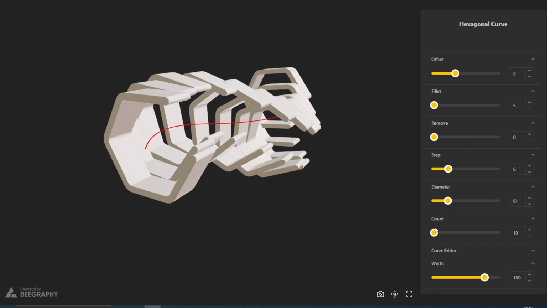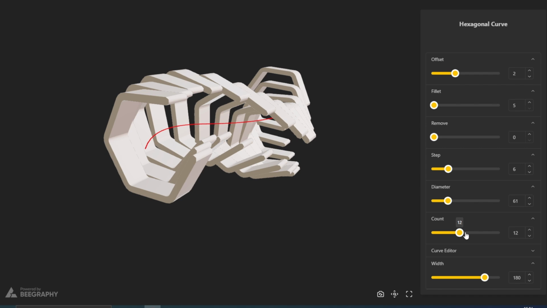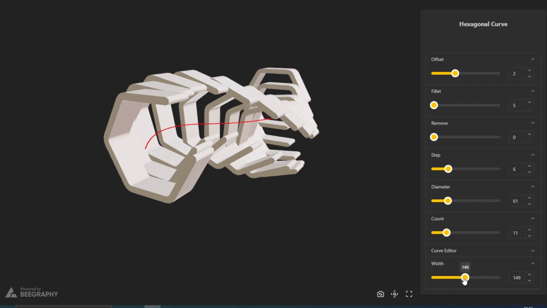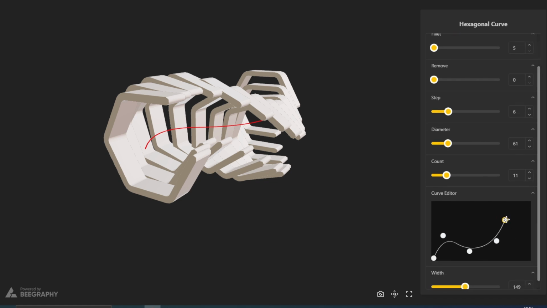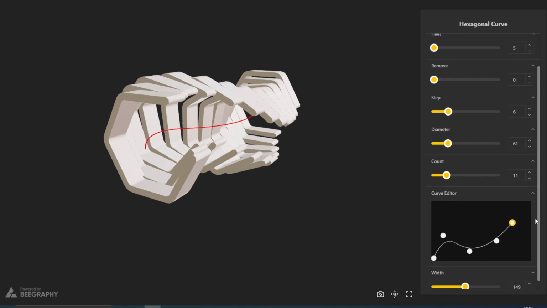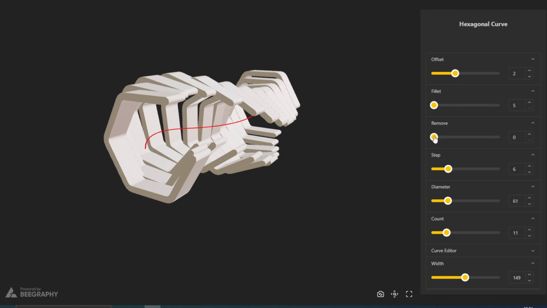Finally, the hexagons are extruded and a material is applied to create the final 3D structure. The tutorial highlights the flexibility of BeeGraphy's node-based system for parametric design, allowing users to easily adjust parameters like curve shape, hexagon size, offset distance, and rotation to create numerous variations.